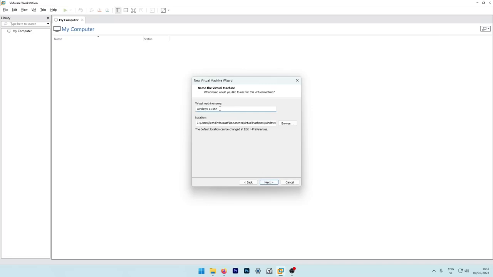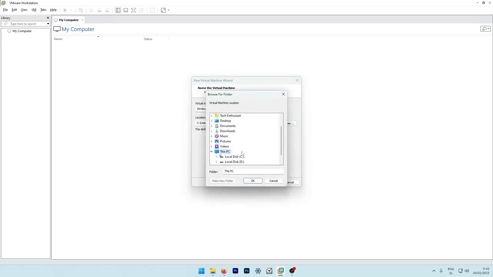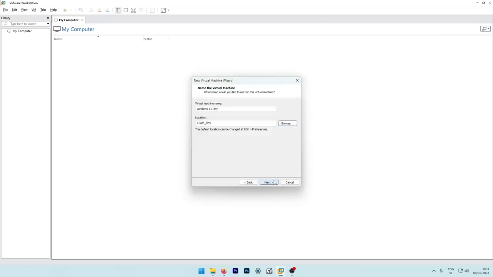I will name this virtual machine Windows 11 Tiny. And here I will select the location to the browse. This PC, local disk C. Here I will create a new folder, make new folder, and I will call it VM underscore tiny. Click OK, and now let's go next.